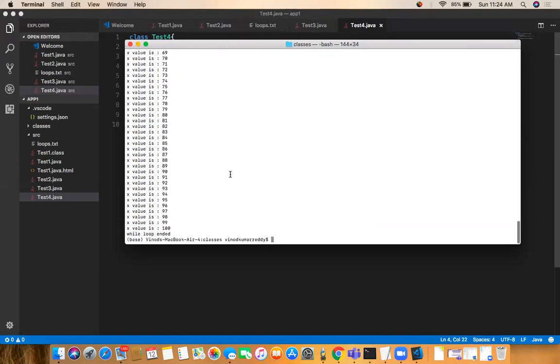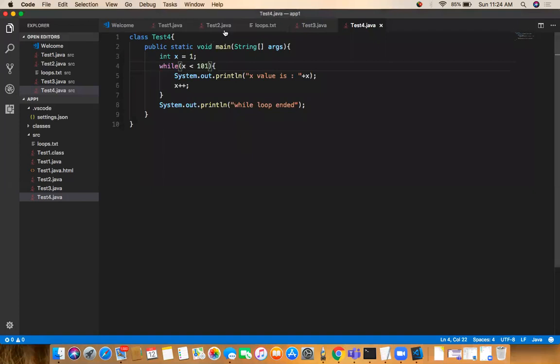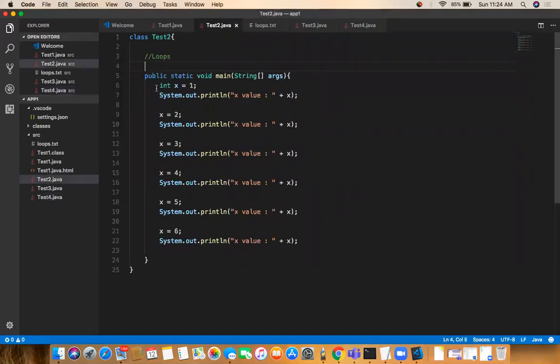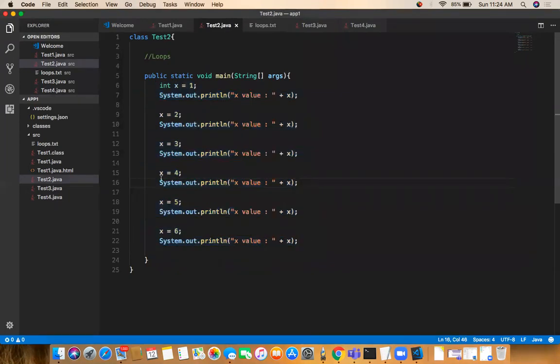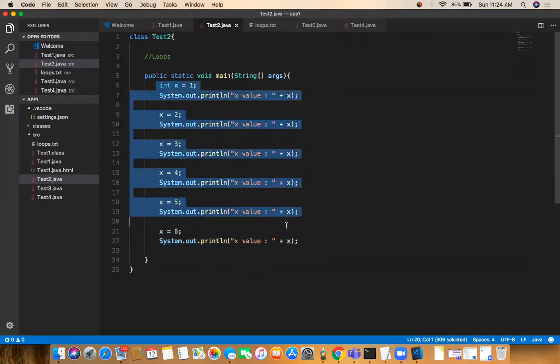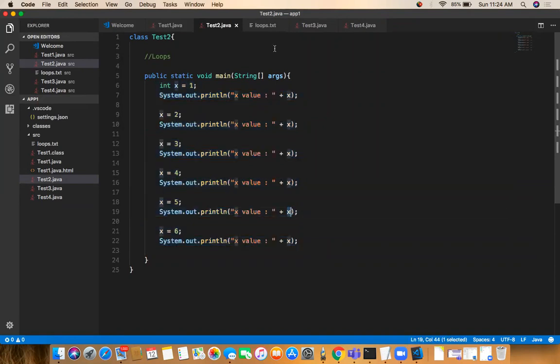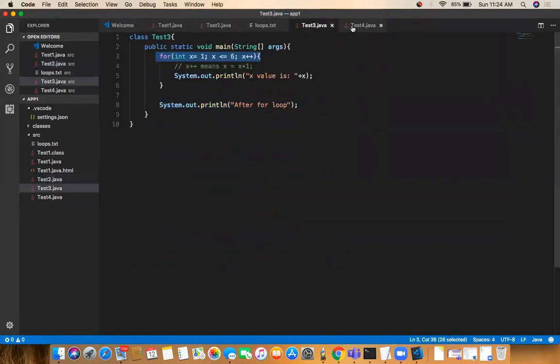Here, there is no duplicate code. If you want to print 1 to 100 otherwise, we have to copy paste all these statements multiple times. To avoid duplicate code, if you have similar code with a small change, like the value update, you can write loops. Now we can go and see one more kind of loop.